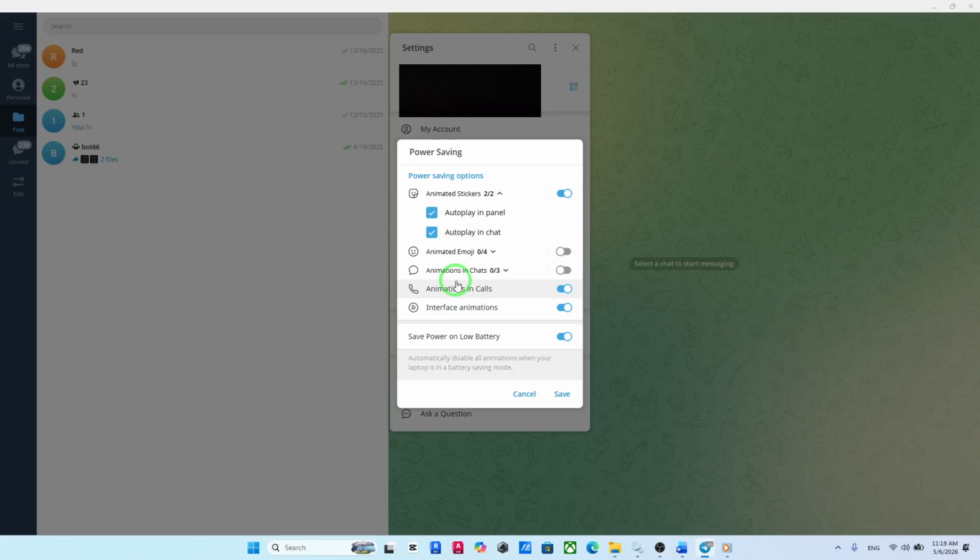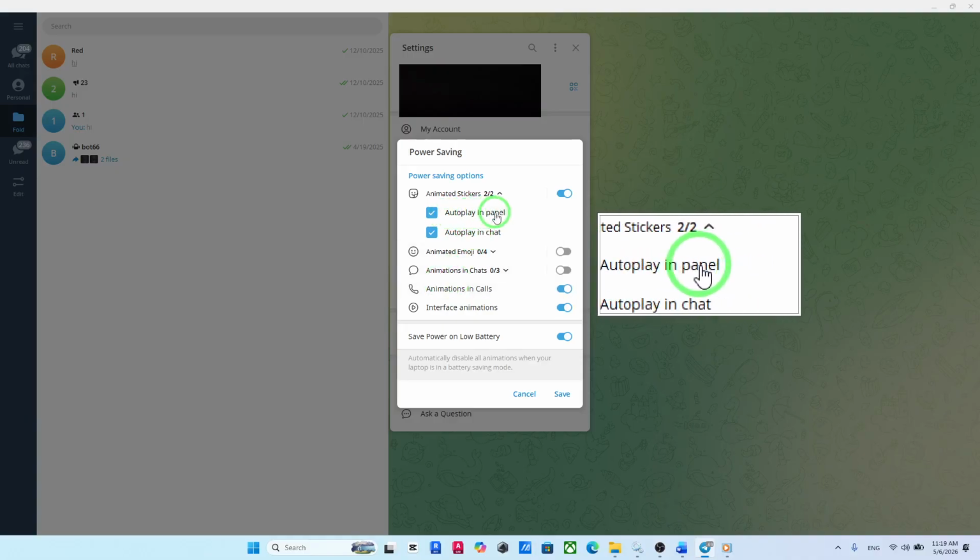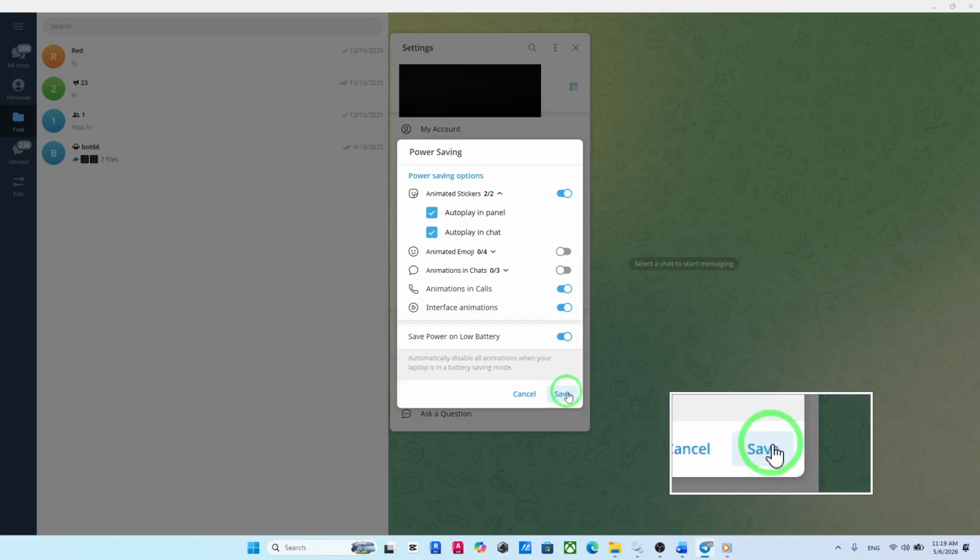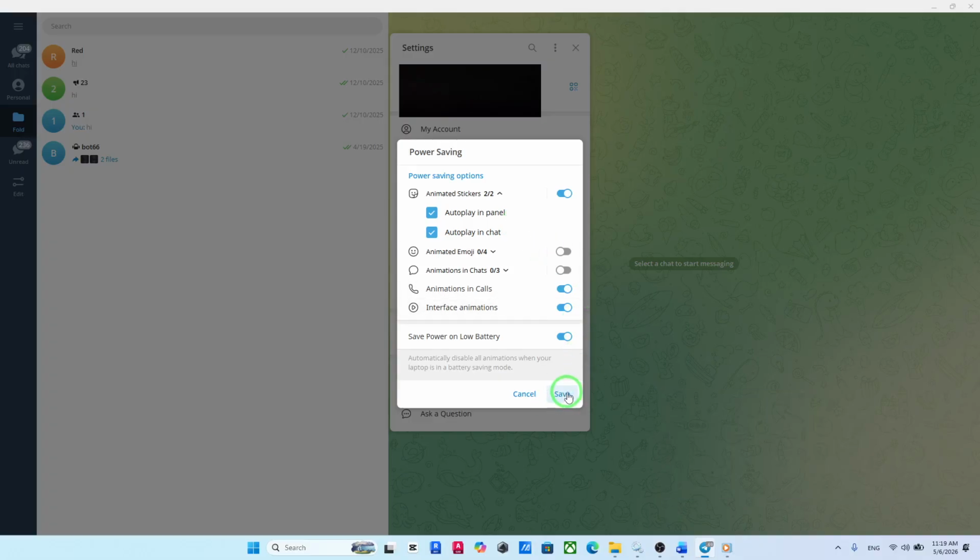Right below that, you'll find Autoplay and Panel. Turn this option on as well. This ensures that whenever you open the sticker panel, the animated stickers will play automatically instead of staying still. After enabling both of these options, don't forget to click on Save to apply your changes.